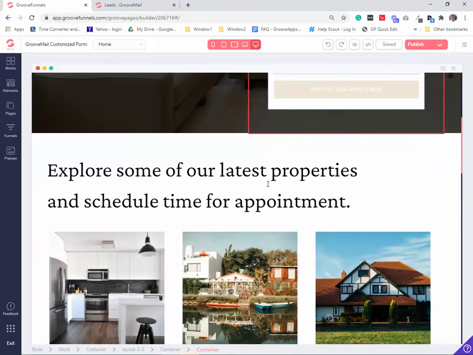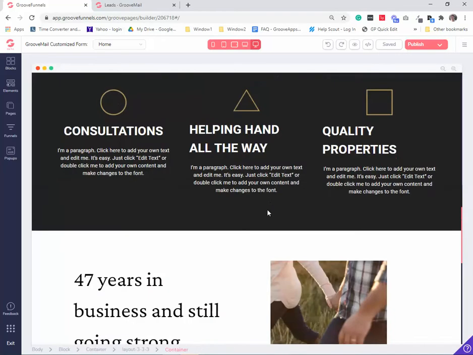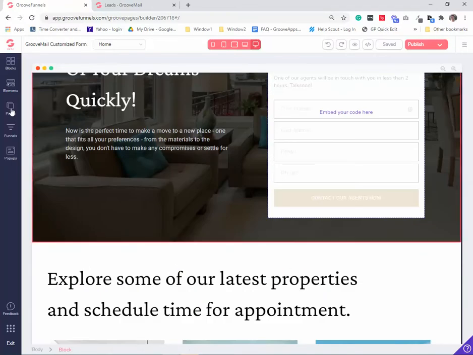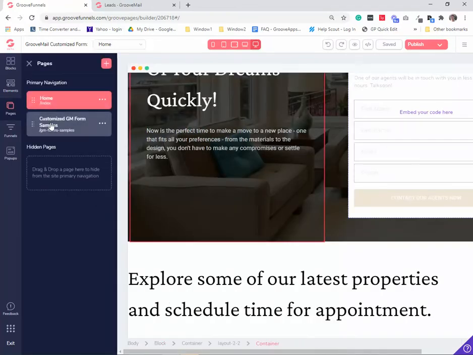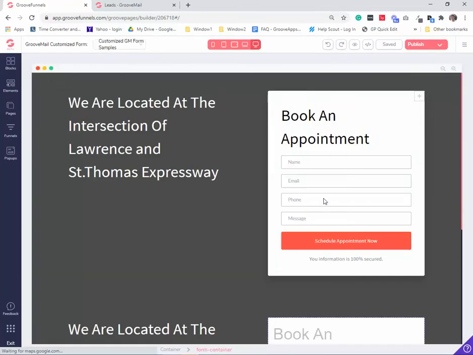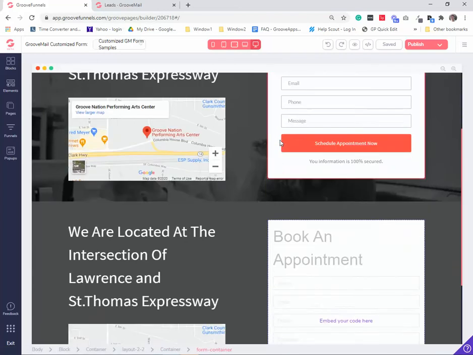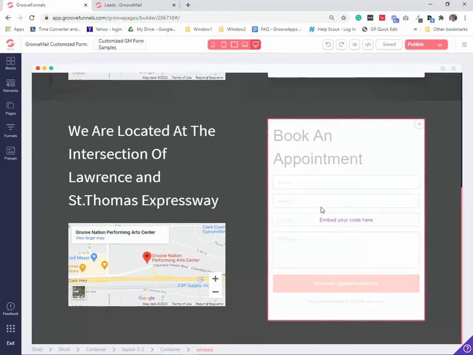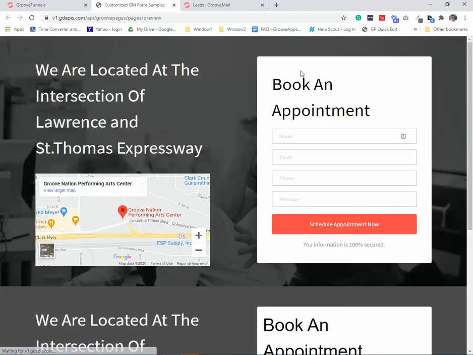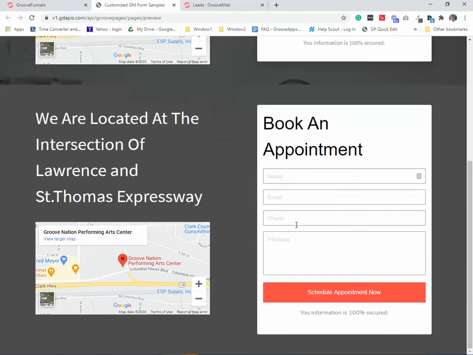Without further ado, let's jump in and create a page. I also like testing things out, so I will try to replicate this form and make it just like what is on top. This is the original opt-in form, and I just copied it using the GrooveMail.